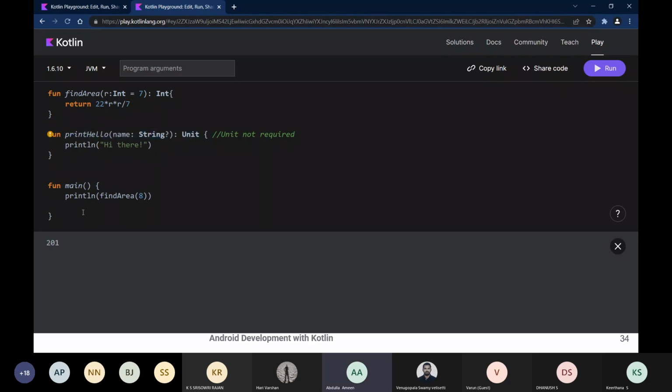Here I'm just printing, so printHello, calling this function, prints hello. Since I'm not passing any value to this string parameter, it's causing issues, so I will have to give it a default value. Then if I don't pass anything, it's fine. Here, since I'm not returning anything, I can give the return type as Unit.